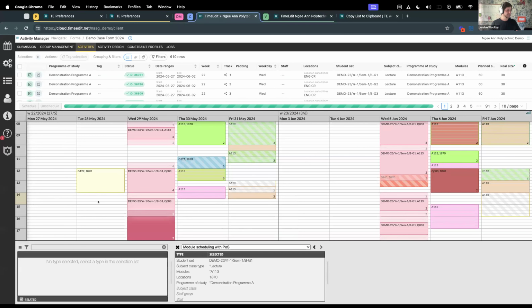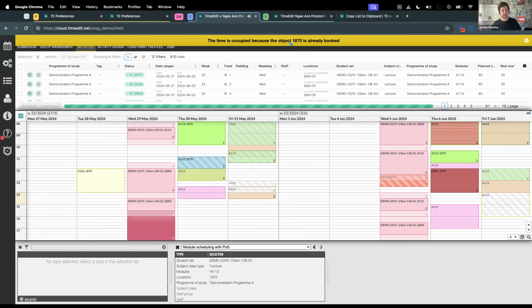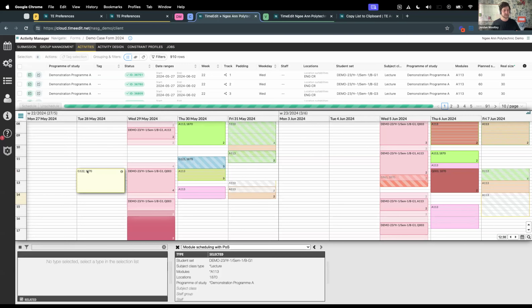And if I try to schedule something on top by clicking and dragging, can't do it, and I get told why. And I can see it's because it's the room. I can also see that by looking in here.